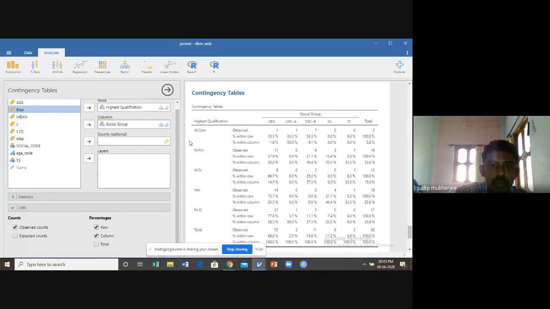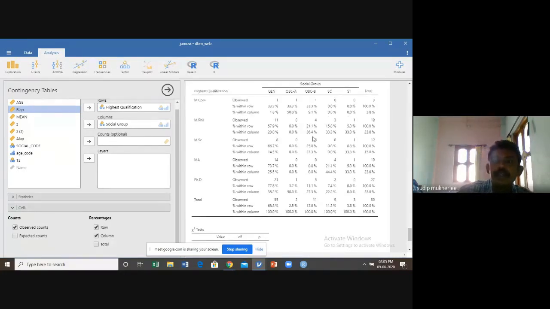Just see the table. This is clearly the classification table of social group wise highest qualification. As we know, in our college scenario, most of the time the DPI gives a letter to the college authority asking for information regarding caste, stipend, result, etc.